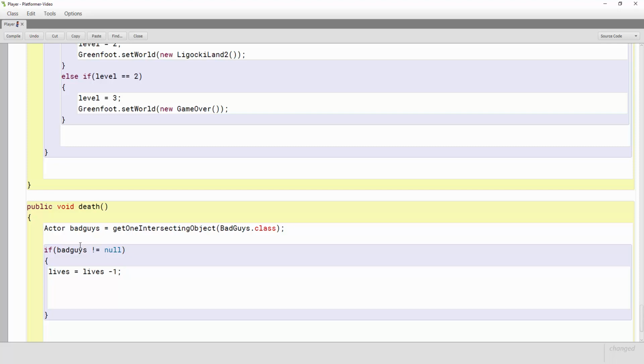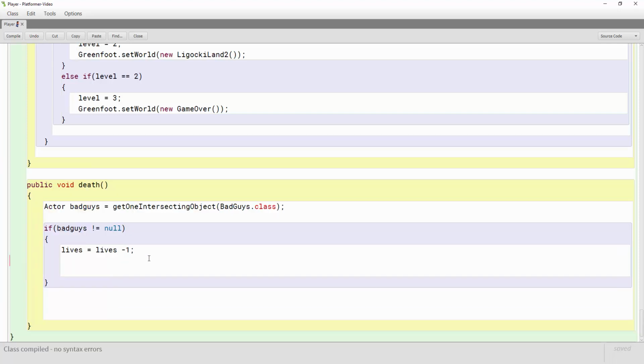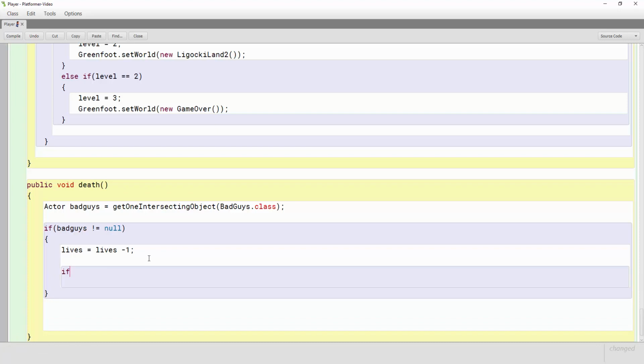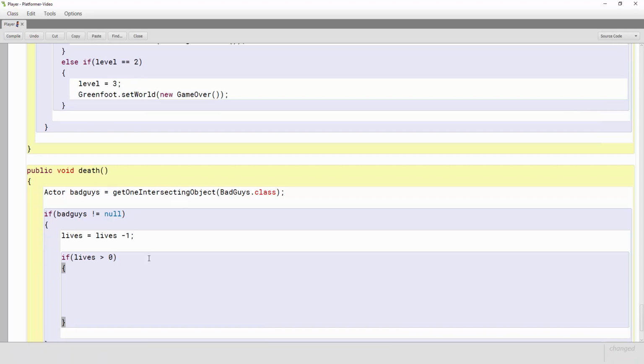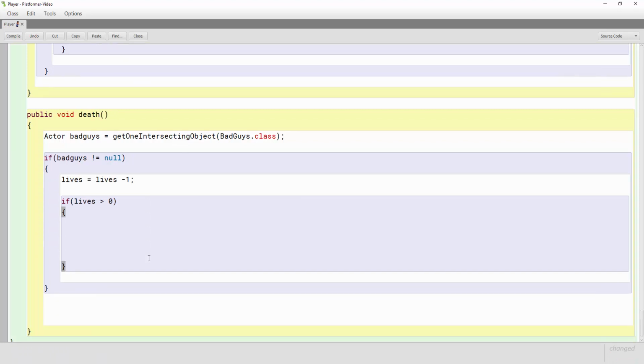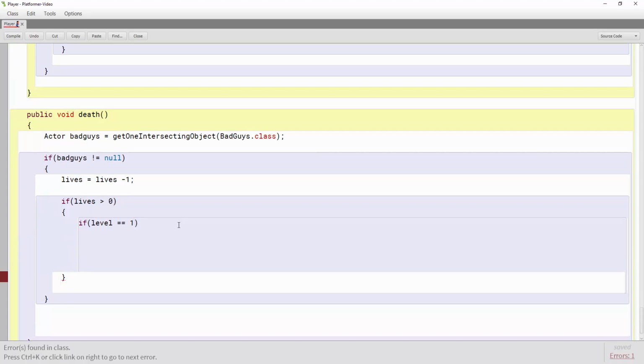So inside of here, we're going to write another if that says if our lives are greater than 0, which means we should keep playing. If our lives are greater than 0, what we want to do now is put them back at the level that they should be on. So again, it gets a little bit messy, but inside of this if, we should write if we're in level 1, we want to start level 1 again.